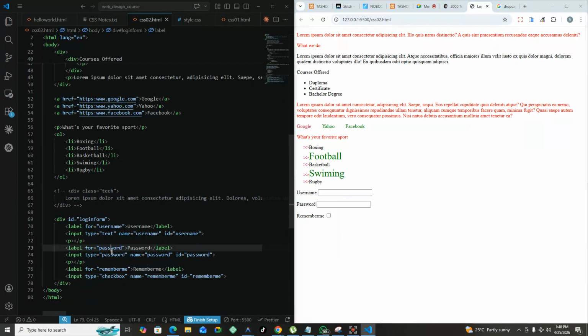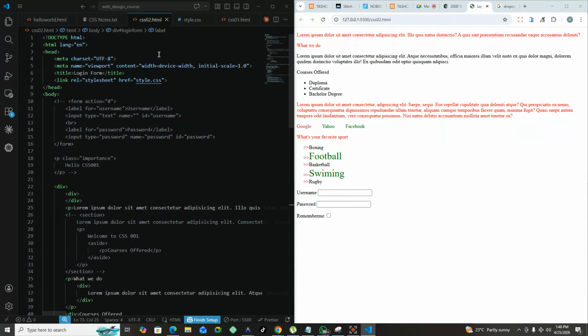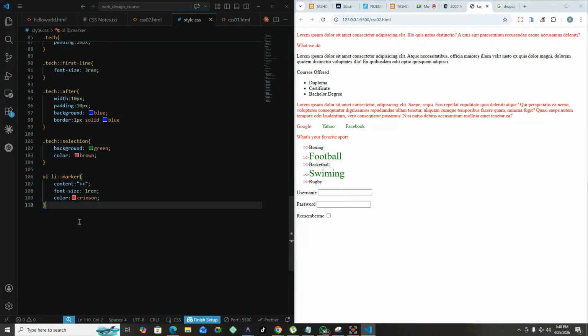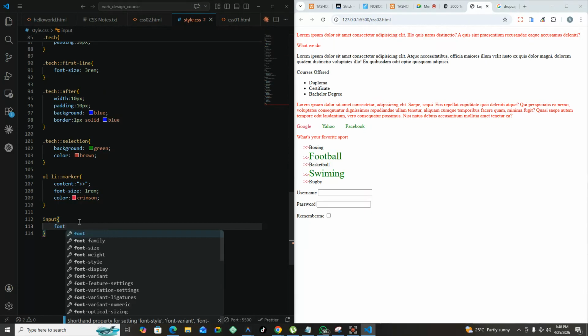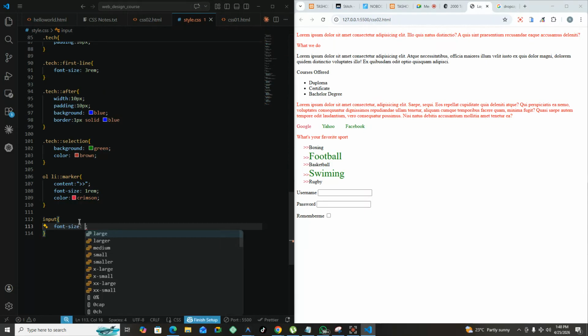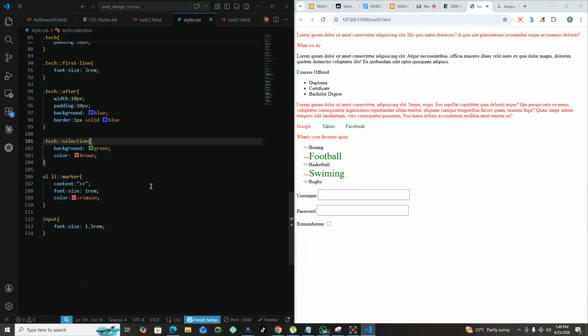So what would happen is if I came here and said I want to apply for anything that's an input, maybe say change the font size to 1.5 rem. So you'll see this one has changed, this one has changed, this one also changed. So all of them have changed.